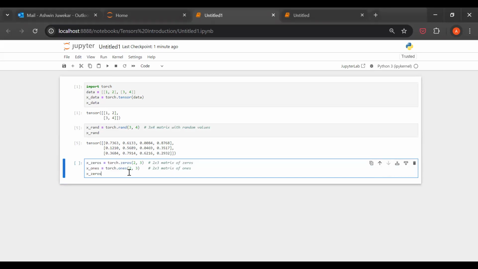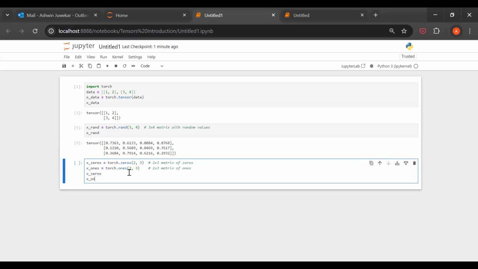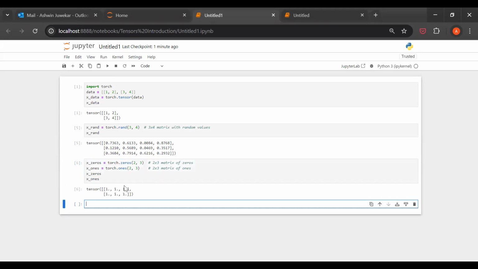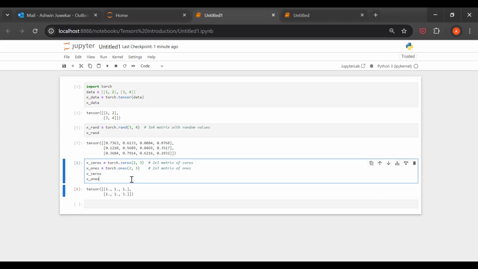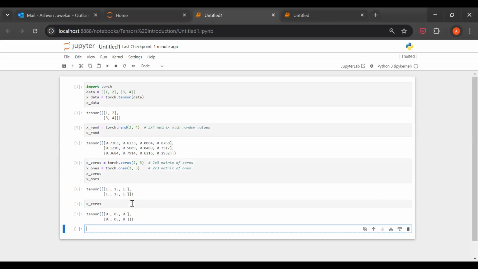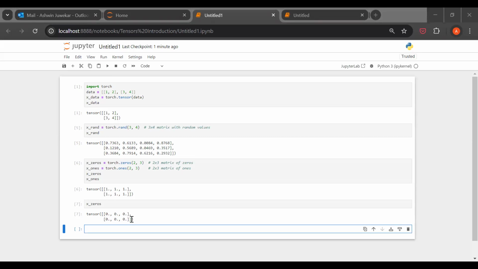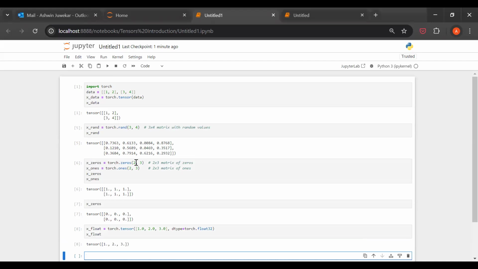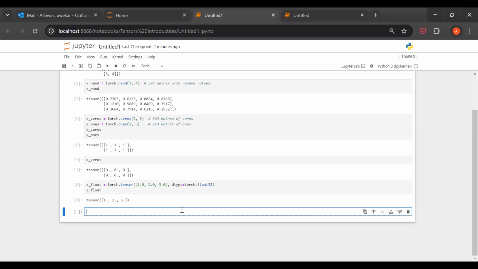So next is zeros and ones, right? x_z is a 2 by 3 matrix of zeros and x_o is a 2 by 3 matrix of ones. So look at this, 2 by 3. So this is called a zeros and ones tensor. Now a tensor for float numbers. Look at this. A float number tensor 1.0, 2.0, 3.0, right? So here we have given the data type as float, right?